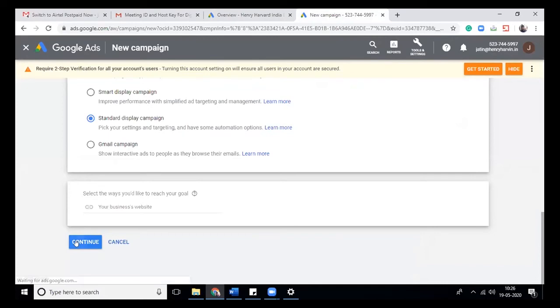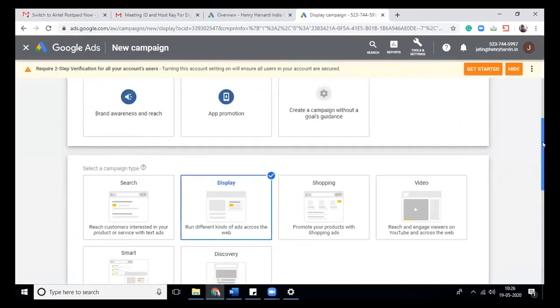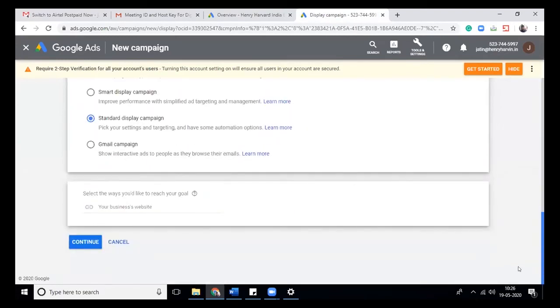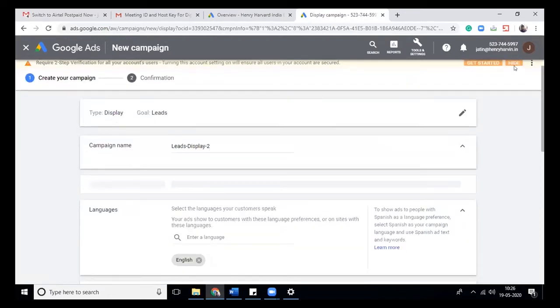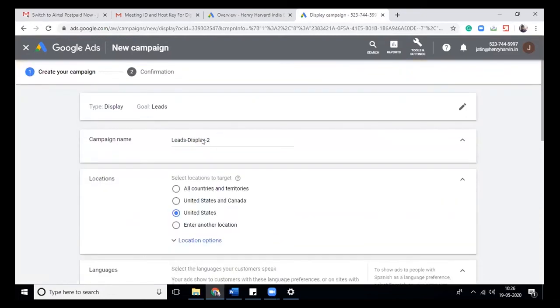After that, click on continue. Then it will show you similar settings to the campaign settings which you have seen in the search campaign also. First of all, like campaign name, you have to define first.